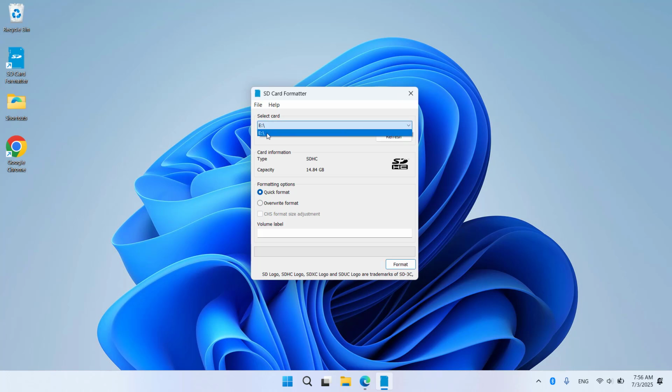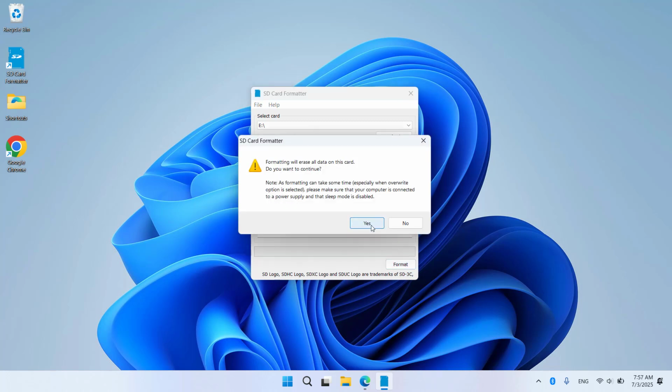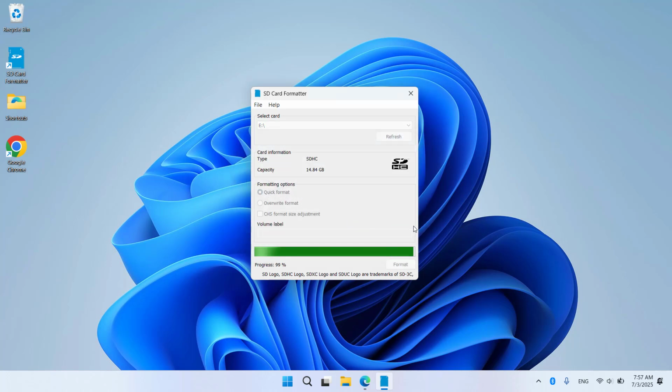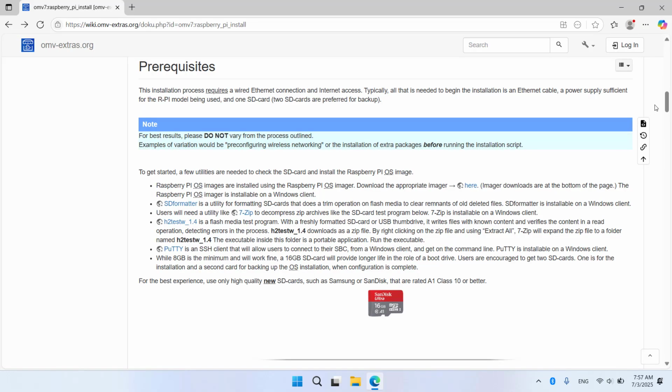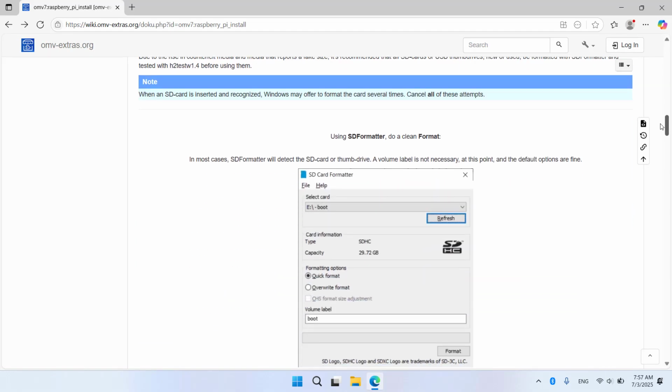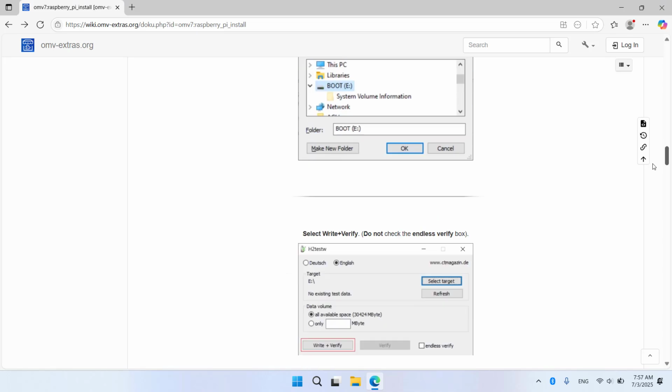Select the memory card from the drop-down list. Quick format. Format. Yes. Okay. The memory card is formatted successfully. Scroll down.